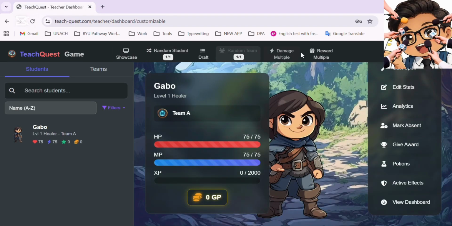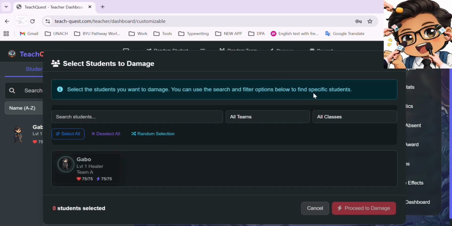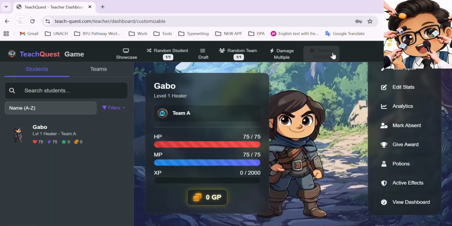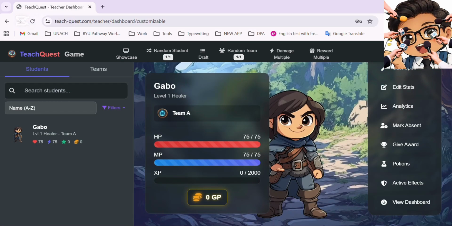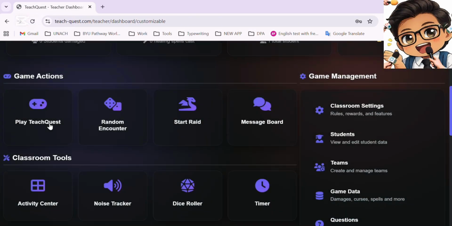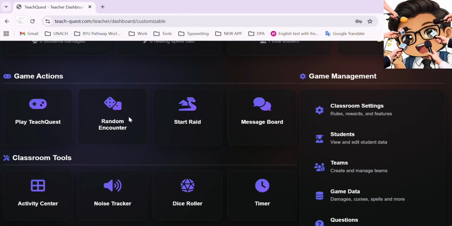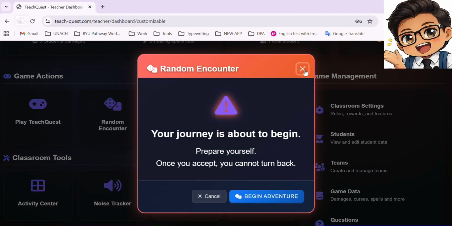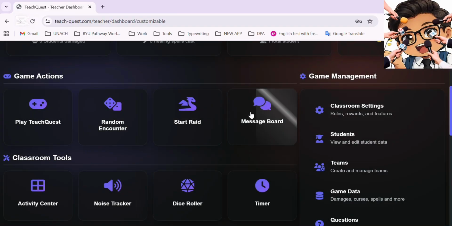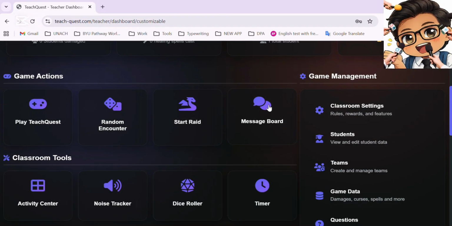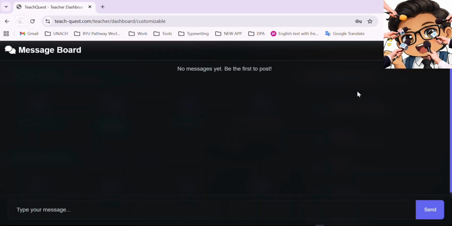You will also have information about the damage. You can also type rewards that you would like to give them depending on what they are doing in the quest. Also, we have random encounters. That means it's a battle between two teams. The star roll is pretty much you begin something that is called a quest, which is an adventure.